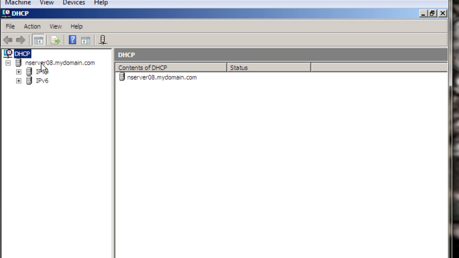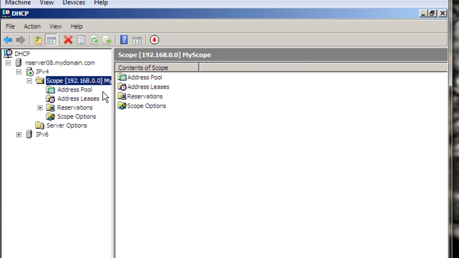When we drop down here, we have two versions. We have DHCP for IP version 4 and DHCP for IP version 6. We're going to just skip through the IP version 4 here, and this is my scope, or the name of the scope I created. And you see here, this is the address. They have different options here.